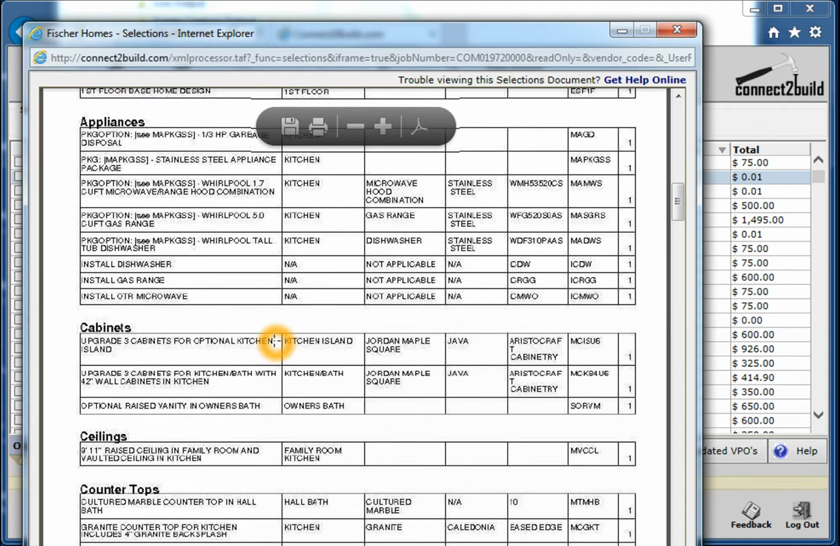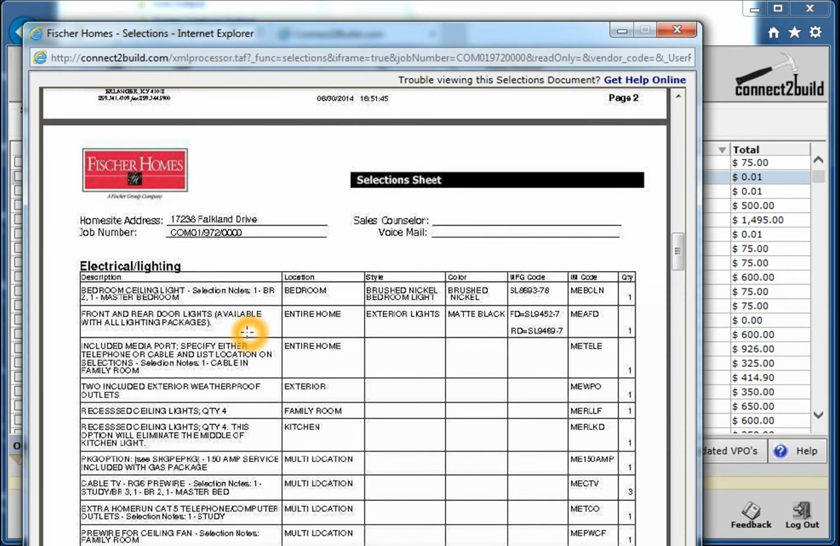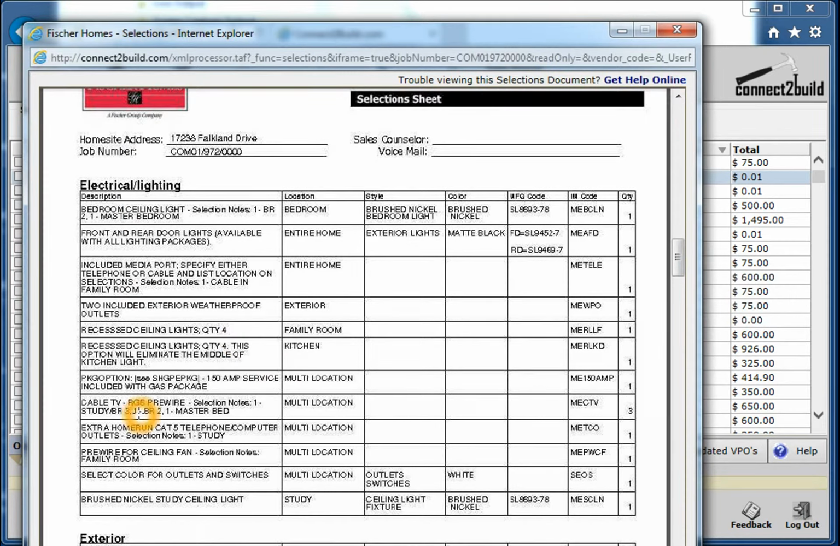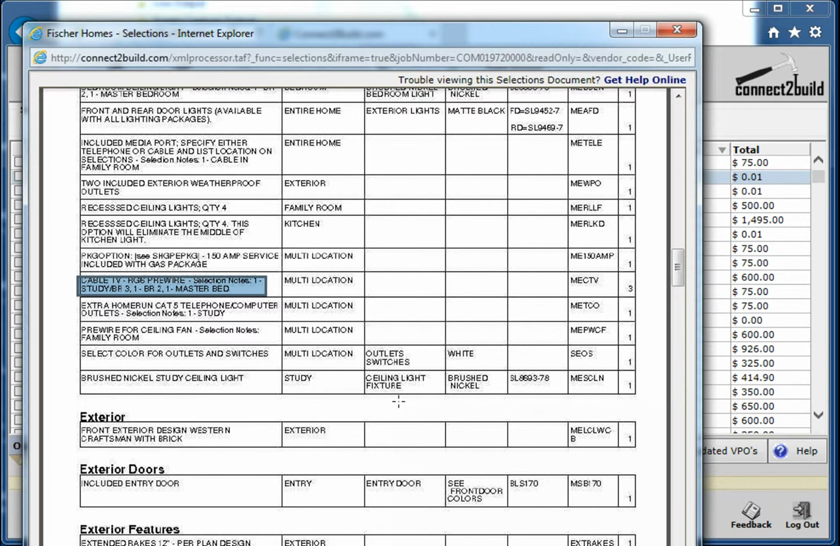For example, if I'm an electrician and I'm looking for information about perhaps some sort of pre-wiring selections, I can come down here to the electrical / lighting and look for some of these pieces of information to find out what are the selected options from the customer.